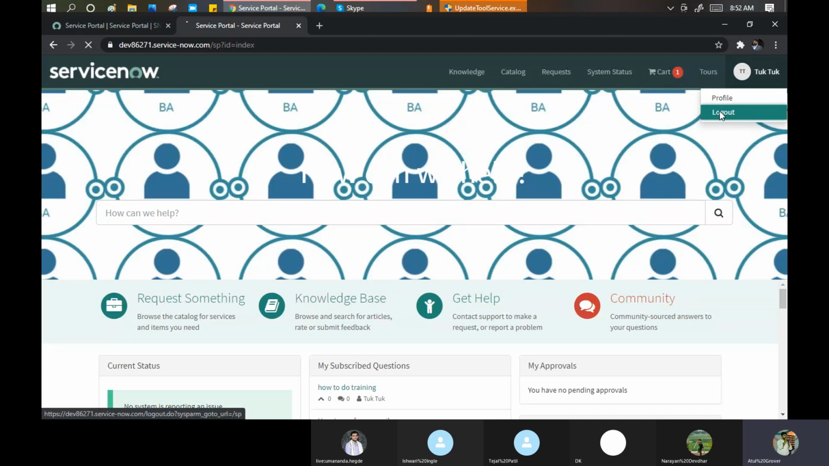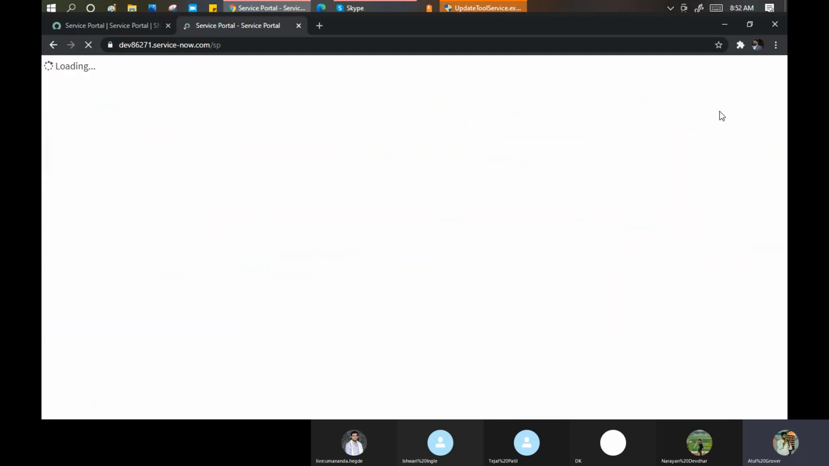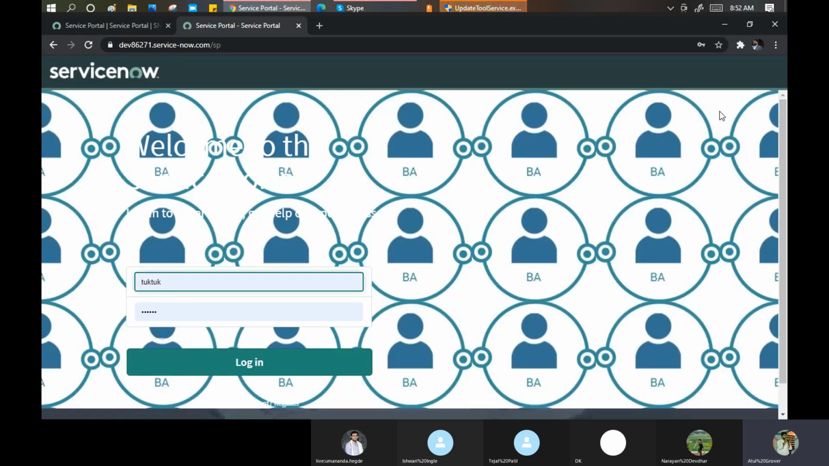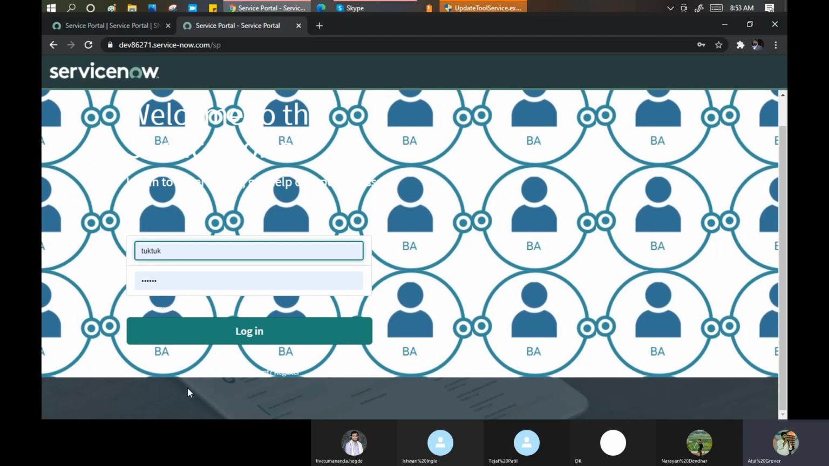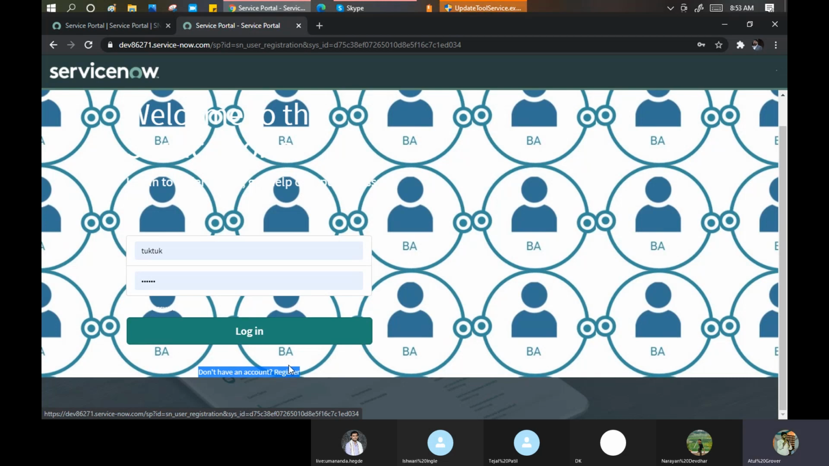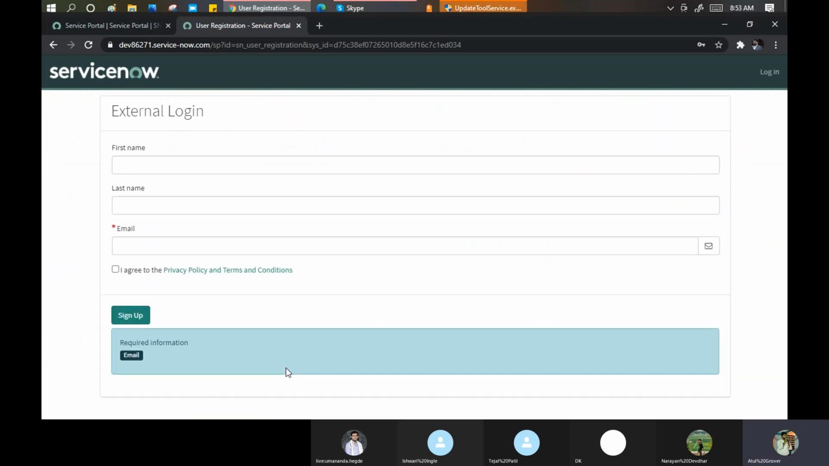Let me log out. Suppose you are new to ServiceNow. You are new to my business. You are my new customer. You don't have any access in my portal. So what will you do? Definitely you need some user ID and password. So what does ServiceNow say? It puts something like this. Because I put white in the background, it's showing like this. Don't have an account. I don't have any account already. Click on Register here. This thing you need to configure. I configured it for my purpose only.